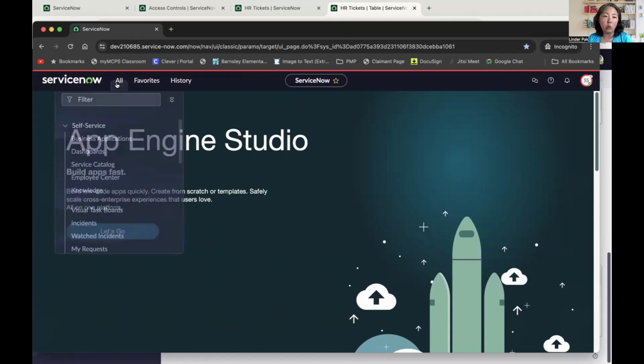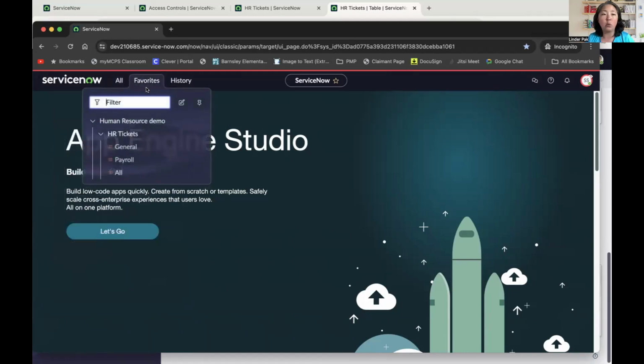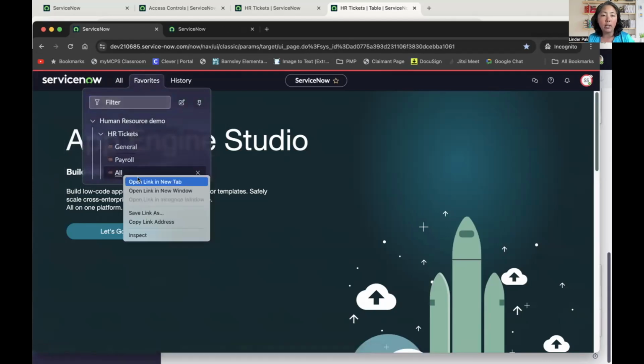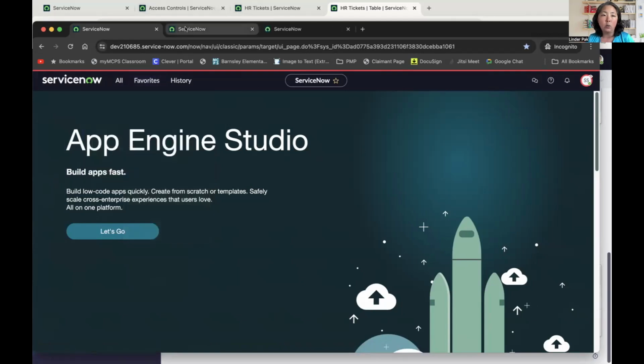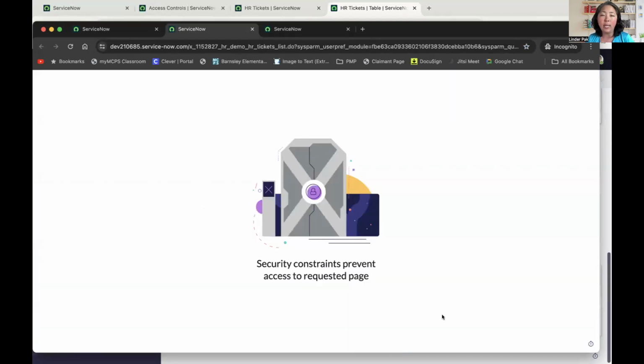Okay, so I just wanted to get that out of the way. So here we're going to go to payroll and then to all. So if we go here, we can't see anything, right? The security constraints prevent access to request a page. So this is, I believe, the payroll, and this was the all. So same thing goes for all. Here, they're not letting us in on the HR ticket table. That is what we need access to. That's what Sam needs access to in order to do his job.